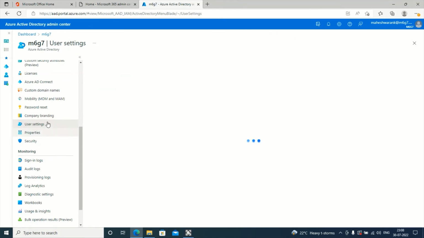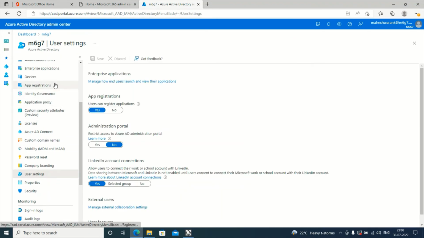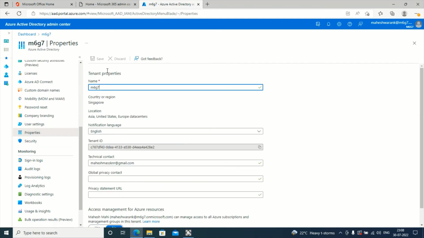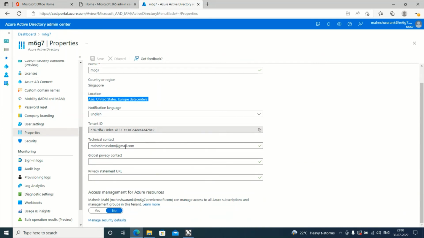User settings, I think I have shown this under the user itself. Properties, what properties are available. I said we can edit the Azure Active Directory name here. And the location, this is the data center location I chose while creating the Azure Active Directory.